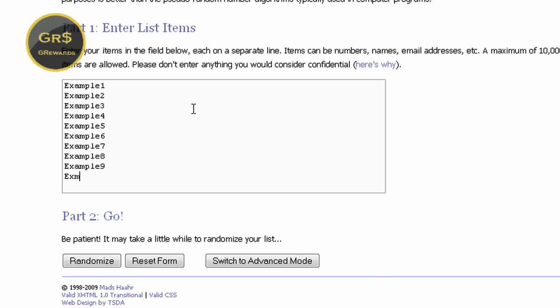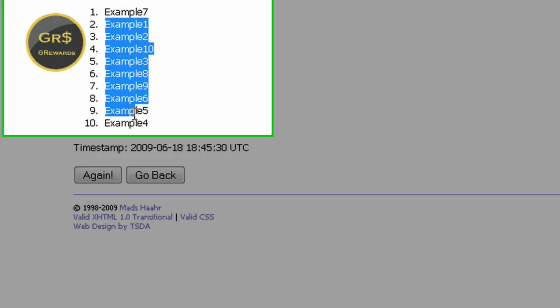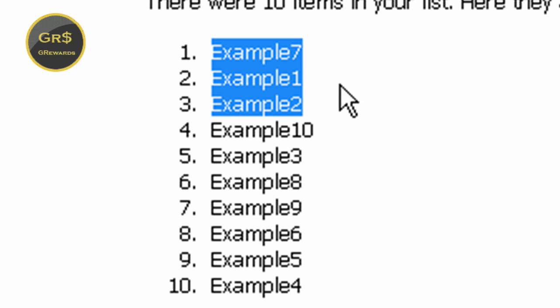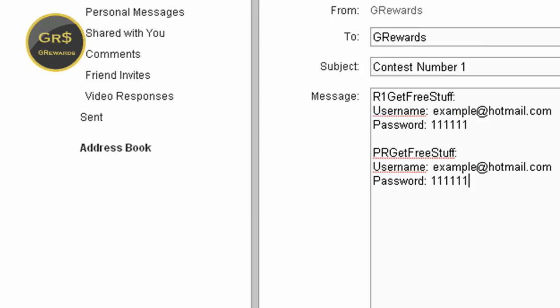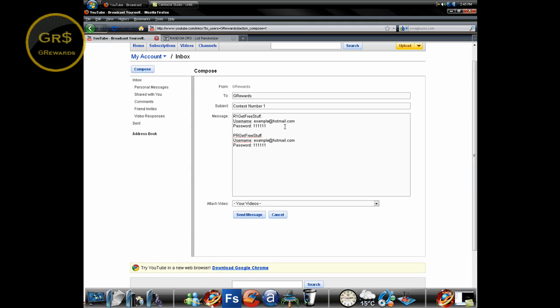Each line is going to be a person's username, YouTube name, and what this does is randomize the list. The first 3 people on the list win. Look, I just click on the randomize button and it gives me a random list. The first 3 people here get a prize. So example 7, example 1, and example 2 win. That's how I'm basically going to do it, and I'll message you that you've won.